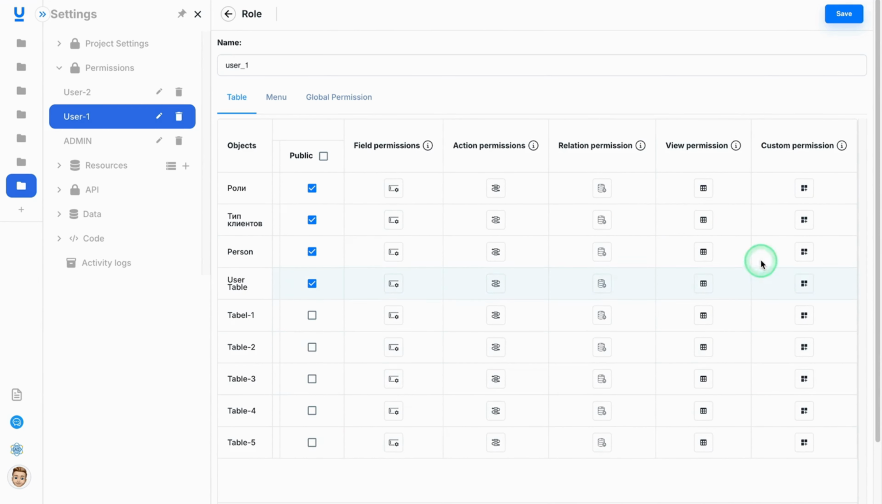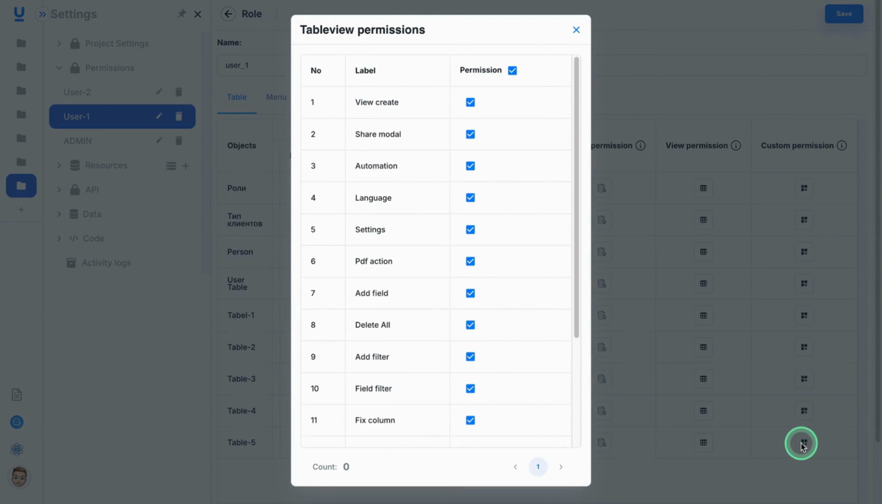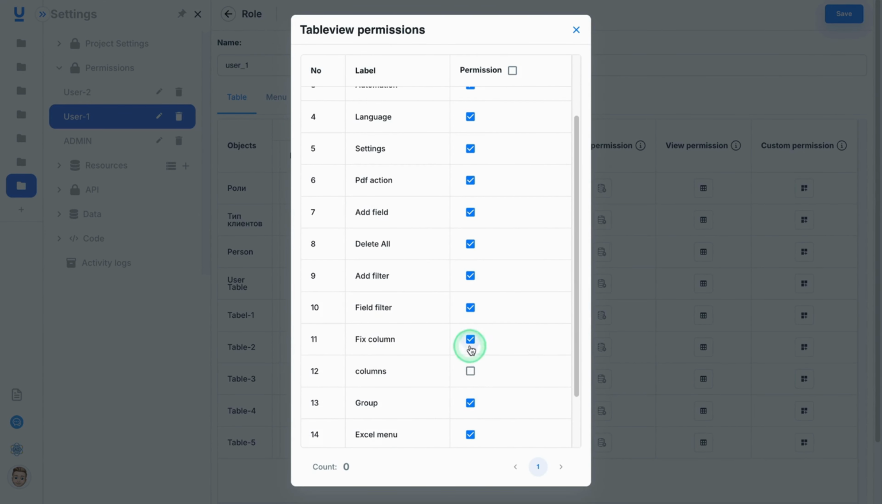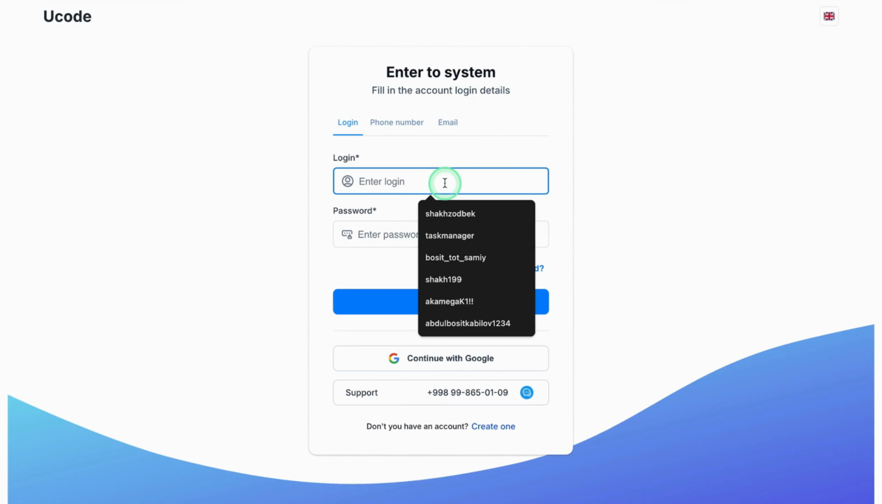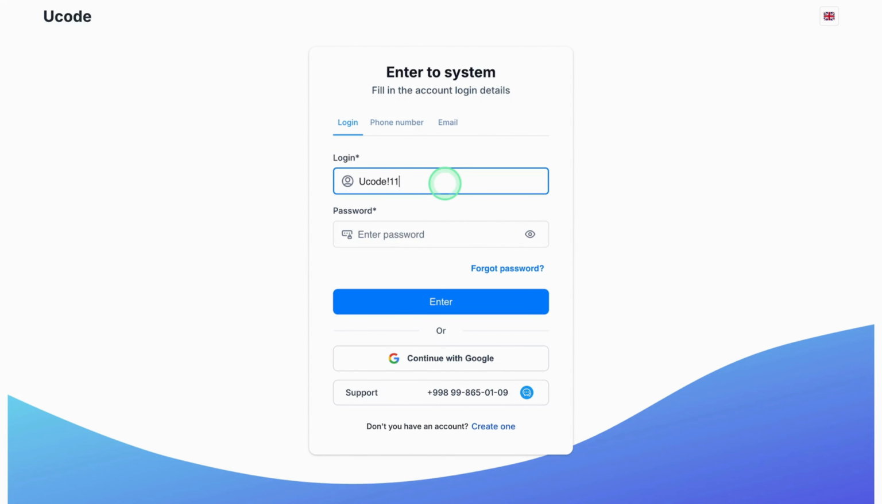Lastly, the Custom Permission option allows us to configure advanced settings for table views. For example, we will disable the fixed column, columns, and group options. To test this, we will log out, then log back into the user account. Upon navigating to the table, we will see that the functions we disabled are no longer visible.